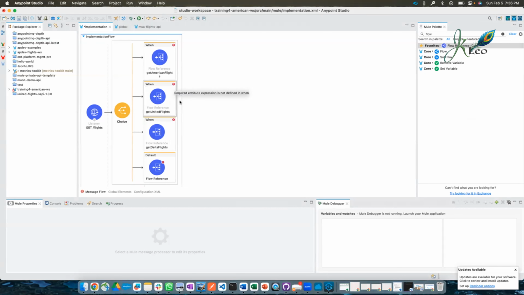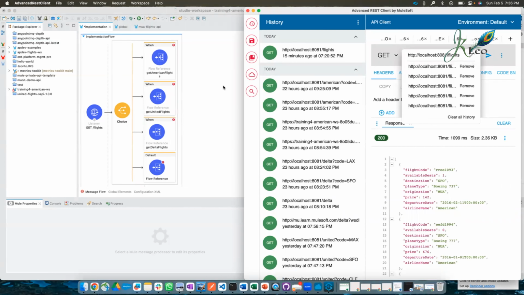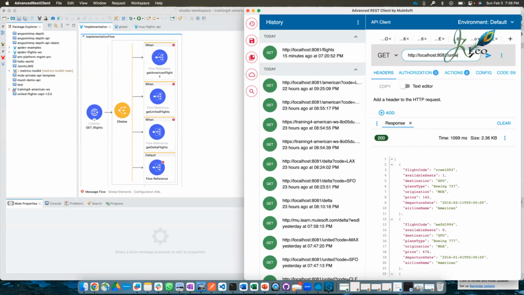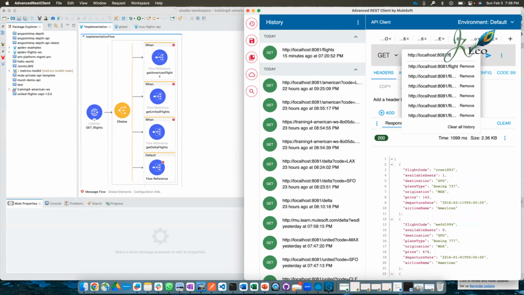When the request comes here, like flight slash American, then only it has to go to American. If it comes to flight slash United, then it has to go to United. But earlier, if you put United only, it would go to United, right? Or if you put Delta only, it would go to Delta. Do you remember last session? Yes. So now we want to evolve the API in such a way that it should accept multiple API calls, or all the API calls.